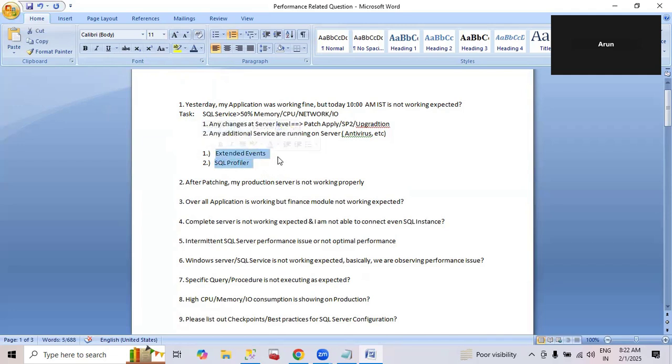Many people say Extended Events is optimal while SQL Profiler performs badly, because it captures multiple sessions in the system and degrades your SQL performance. Extended Events is lightweight, but Profiler is not, so you will get some performance issues. But I suggest you can go for both, because we have to execute this only for a limited time, not for the long run.